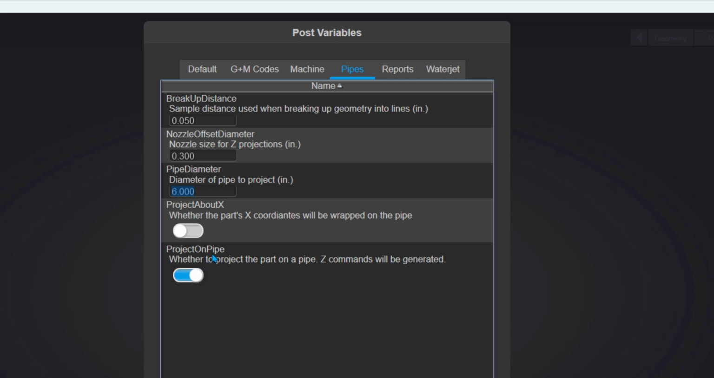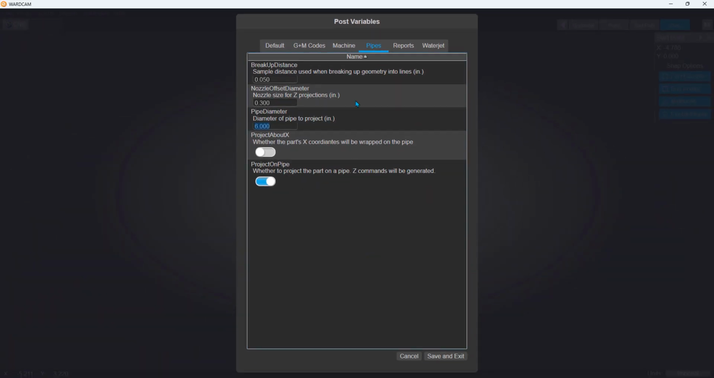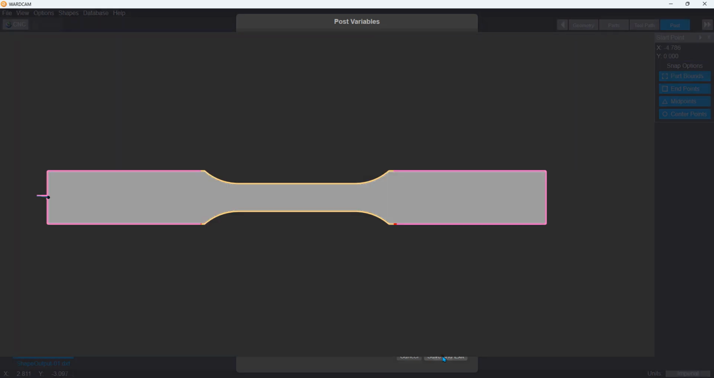And then, of course, also important is project on pipe and have this turned on. And this is also why it's important to have a separate machine for the tube cutting. If somebody were to set up tube cutting on the regular machine and then come in here and turn this on, and then the next person comes along and doesn't realize that this is turned on, they'll get Z motion, which will drive their nozzle down into the material. So good idea to set up this tube machine as its own special thing with this button here turned on. We didn't make any changes, but we'll do save and exit anyways.